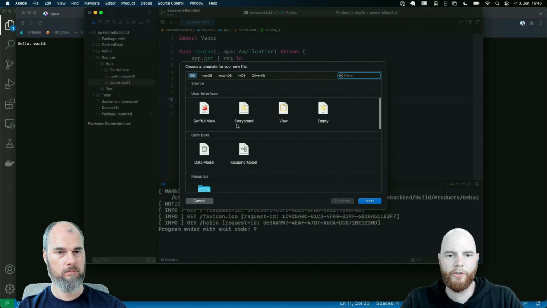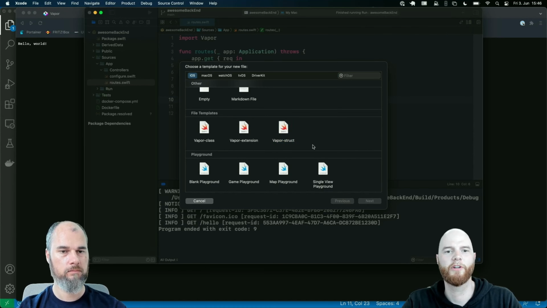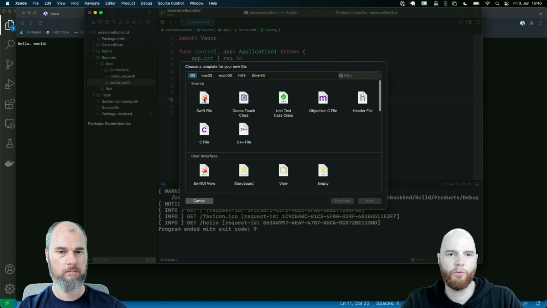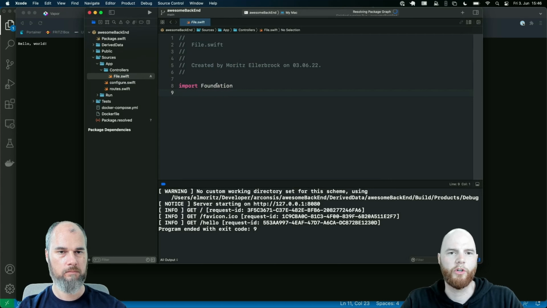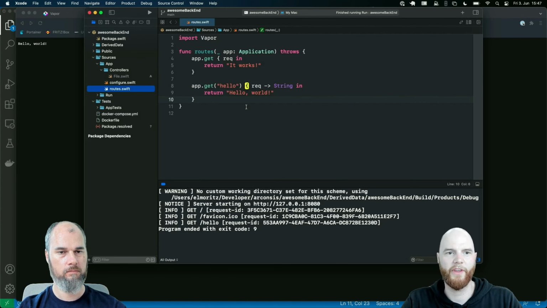One thing I did before is I created a few template files for Vapor, because right now when you create a normal Swift file, it will use Foundation, which is actually not possible in Linux. And if you do it for tests, for example, then the app won't even build. You get some strange error that there's something not working. So I created the three template files, which will help a lot.